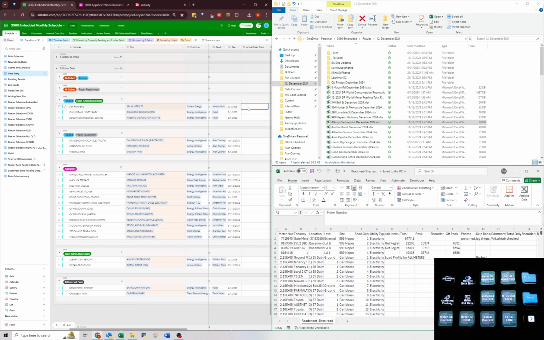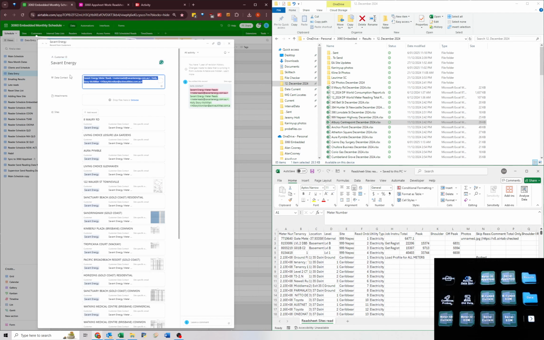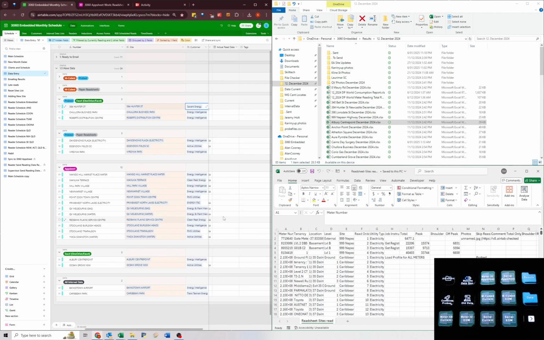So Jeremy's told me that Hunter Street we couldn't get to because Christmas, they're all closed. I've emailed Savant Energy, these guys. I've just sent them an email saying, hey, we couldn't get in over the holidays, so we're going to have to skip it, sorry. And then if they want us to go back before next cycle, they'll let us know. So forget about that one.